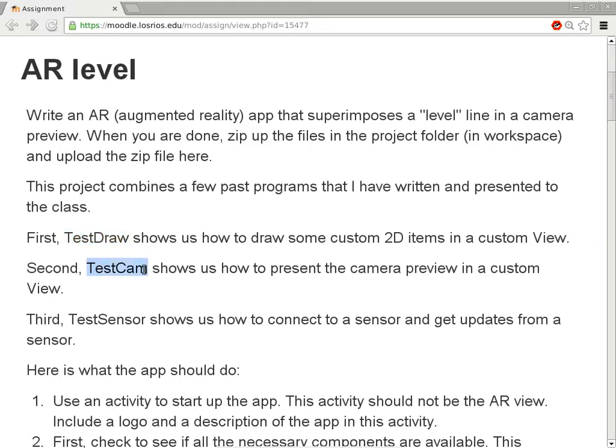The second one is TestCam, which is our most recent application. It really just shows a preview of what the camera is seeing. And then the last one is Test Sensor, which shows us how to make a connection to a sensor. Now, Test Sensor only makes a connection to the light sensor, but making a connection to the orientation sensor is about the same. Okay, the only difference is you have to identify the type differently, and when it changes, it comes back with more than just one single value, because an orientation is in 3 axes, so you will have multiple values in that case.